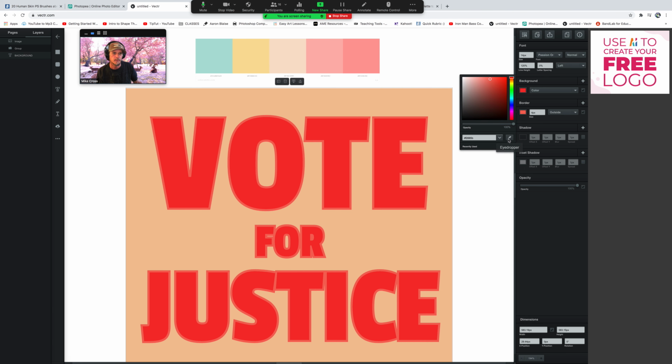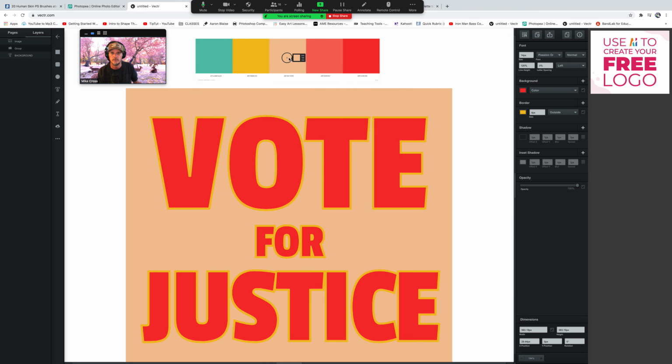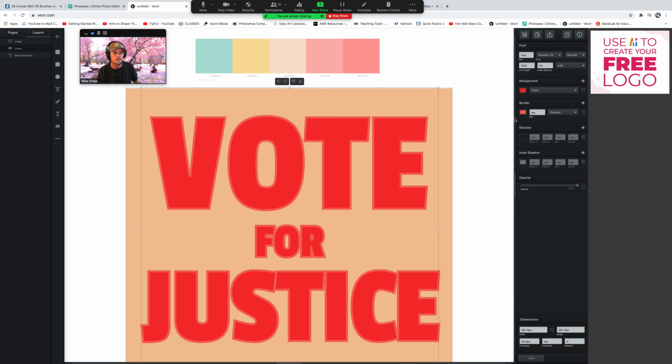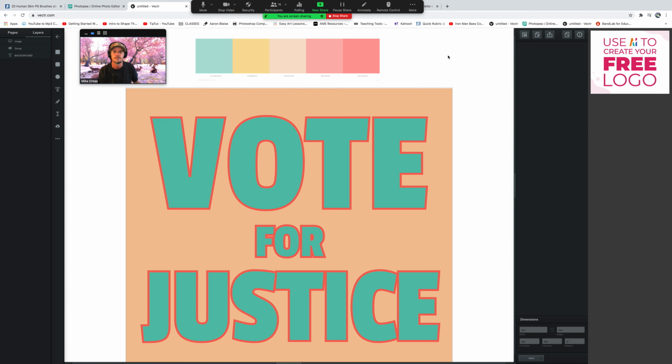You can also experiment with the color again, and see what different colors look like. How do they work with your eye? Is it something that's appealing? Is it something that you would want to look at? So experiment. Come up with different color schemes. Oh, that reads a lot better right there already. Vote for justice. So if you wanted to get a little bit more advanced, you could try different things.